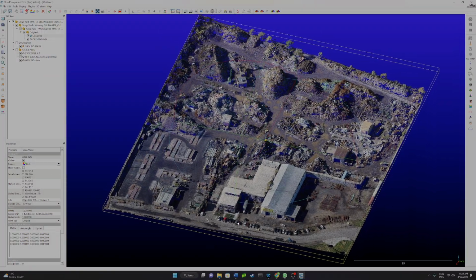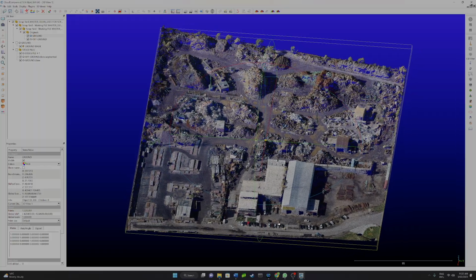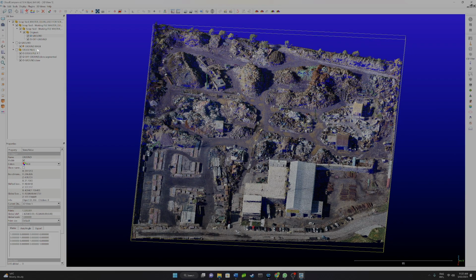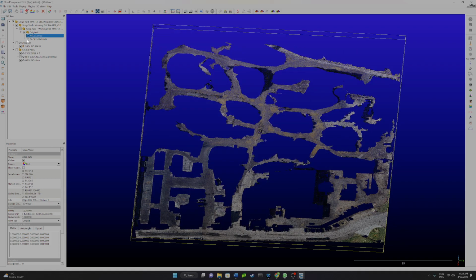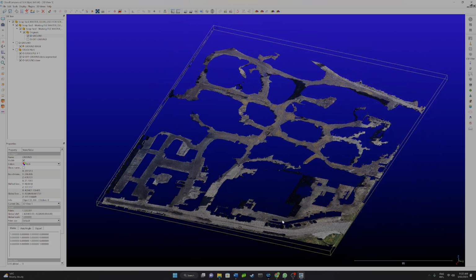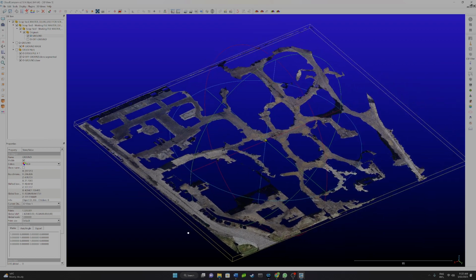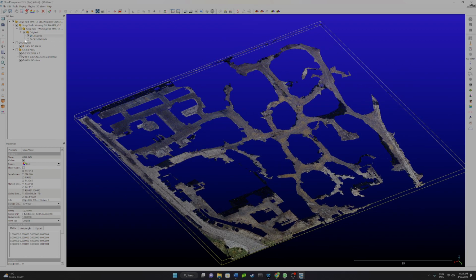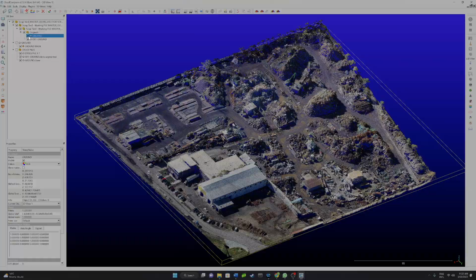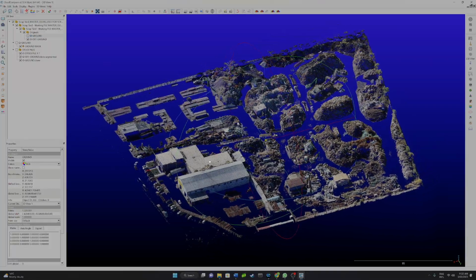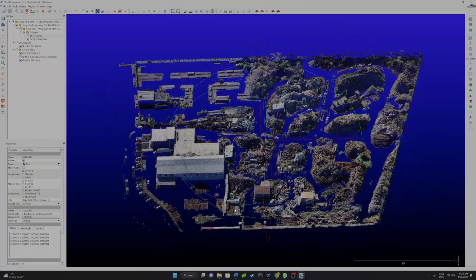To calculate the volume of these stockpiles, we first have to put the data into layers. Let me show you what I mean. What I'm going to do now is turn off the off-ground layer, and here we have identified just the ground layer. If I turn off the ground layer and turn on the off-ground layer, you can see all the off-ground layers.